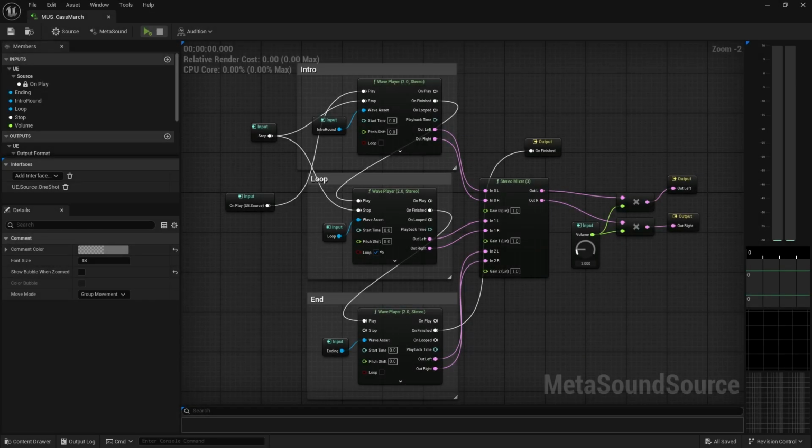The metasound for the song that plays while you're flying your ship around in space is fairly simple. It plays an intro where the song builds and then goes into a loop until the stop parameter is triggered. This stops the loop and then plays the ending.